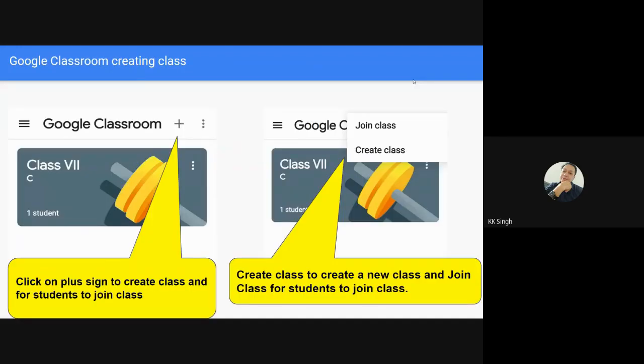If you are configuring the classroom, you should create the class or join the class. So students will join the class and teachers will create the class.